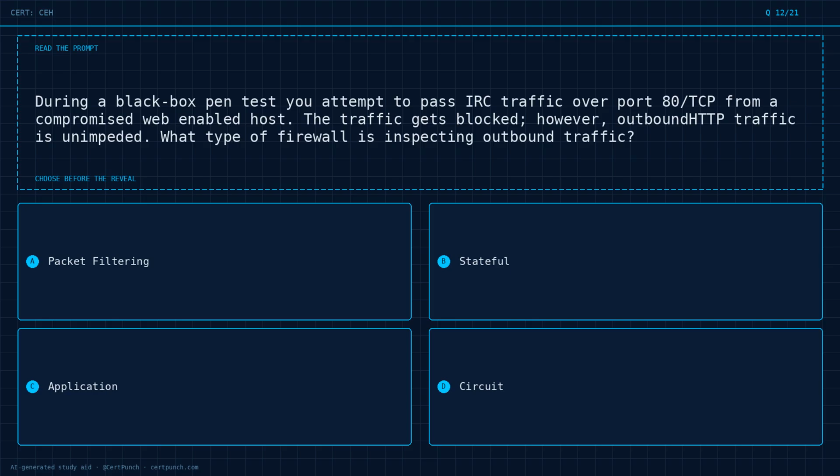Option A, packet filtering. Option B, stateful. Option C, application. Option D, circuit. Choose the best answer before the reveal. Commit to it now.